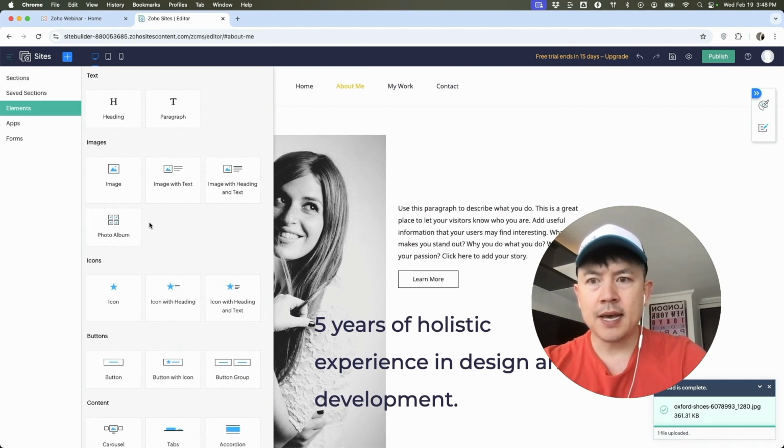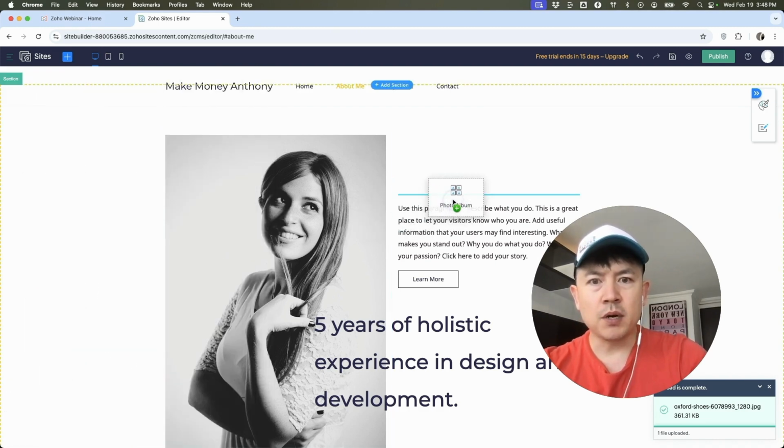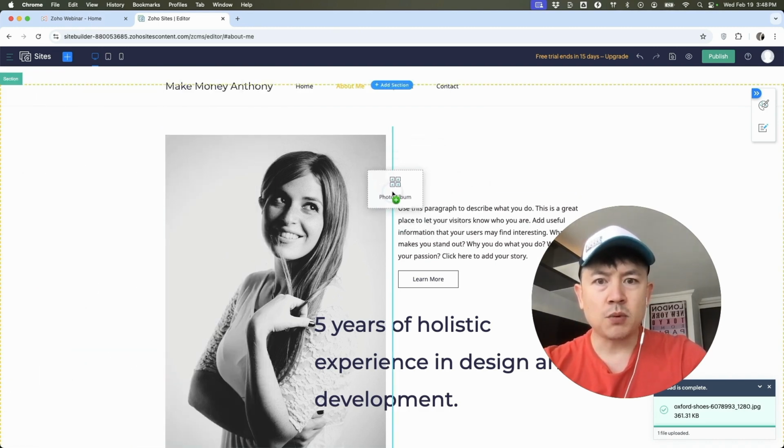Let's go ahead and add a photo album. So you just grab the element and just drag it right on over to where you want it. So you can see that blue line, that's where it's going to drop. So it'll be between her and the words, but I actually want it on top of these words. So I'm going to drop it right here.